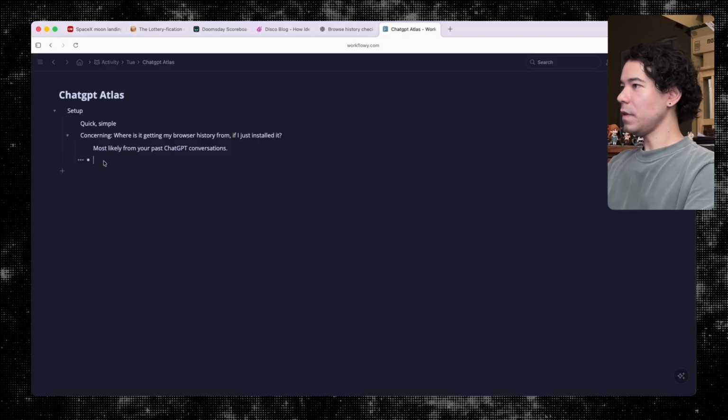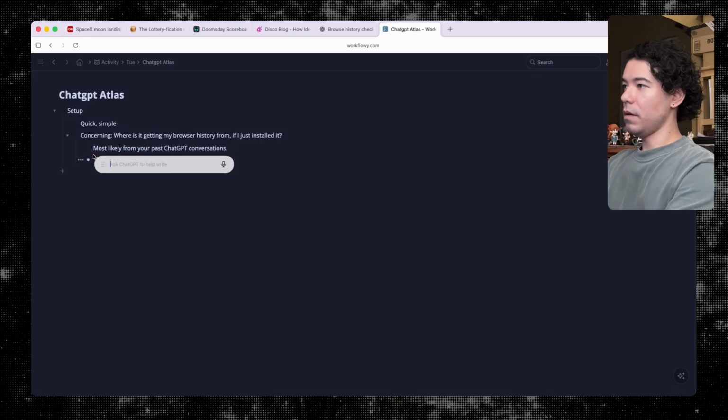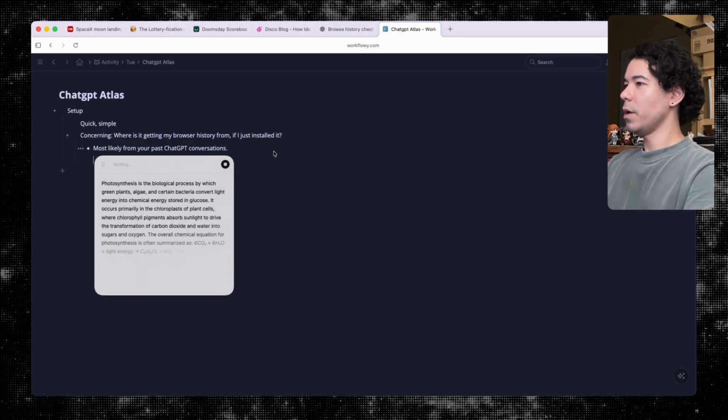Very useful. So I'm on a blank line and I can't, no, I can. There we go. New line. Okay, yeah, ask ChatGPT to help write. Write me a Wikipedia style paragraph on photosynthesis, which is my go-to for generating a bunch of text. And it did.